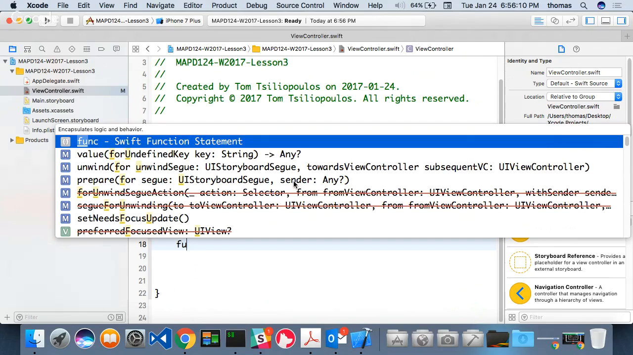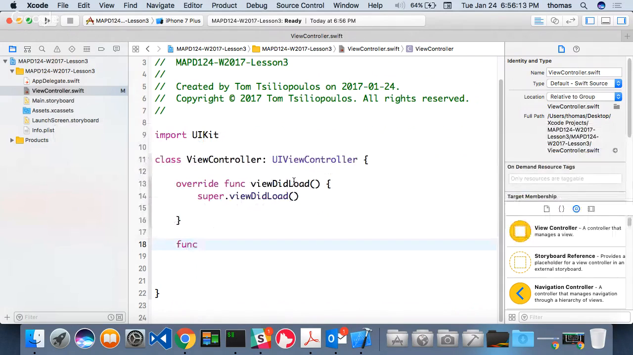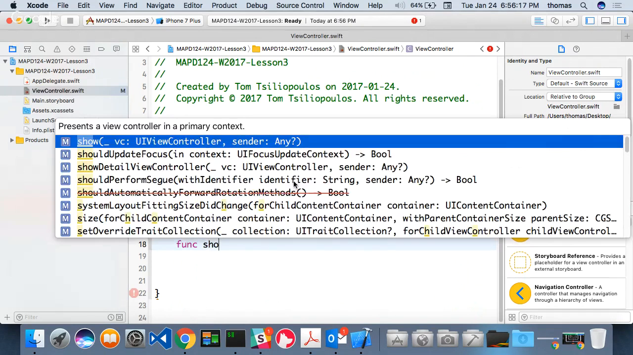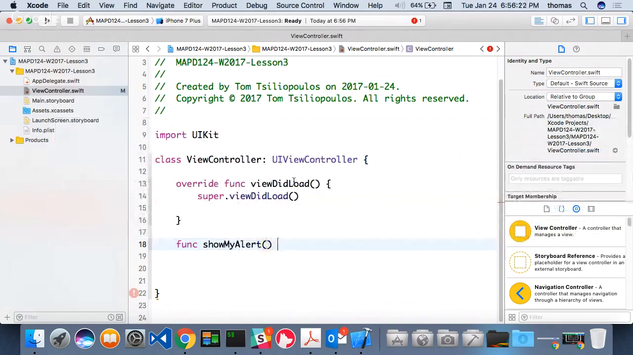Again, I've just made a very simple template to do this. So I'm going to use a new func. It's a new function, and I want to make a name for my function. We'll call it show my alert. Okay, this is the basic function, and I want to call show my alert when the view did load. For now.